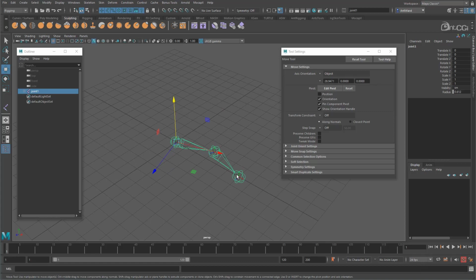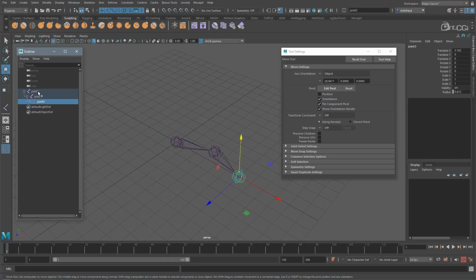Here we have a simple joint chain with each joint being automatically parented to the one before it. You can see the hierarchy in the outliner. So that is one way to create joints.